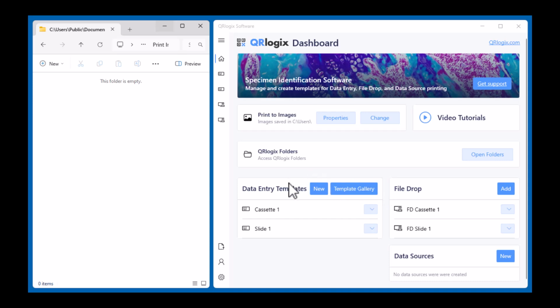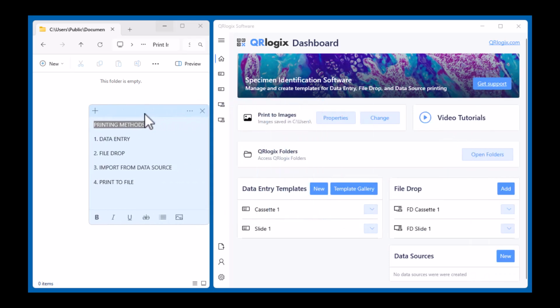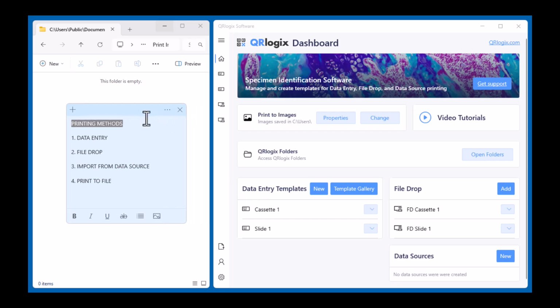Below that, we get into the different types of templates. So there's a few different printing methods in QRlogix software. First of all, our data entry. Data entry templates we have here. That's where we type in data or scan a key from a barcode and hit print. We have file drop templates. Those are listed over here.